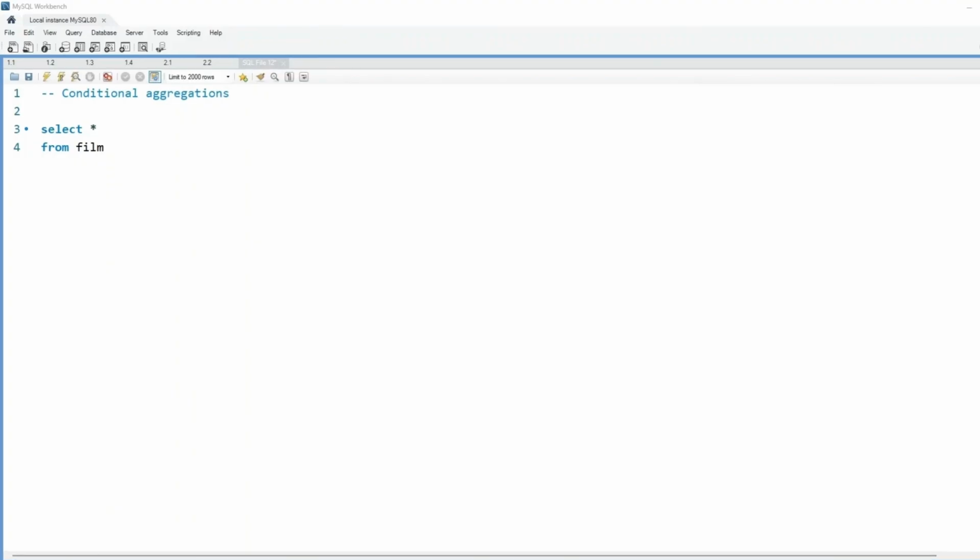Hello everyone, this video is about conditional aggregations. A conditional aggregation is one where you use the case-when statement to aggregate the rows that meet a certain condition while ignoring the rest. So I have an example here.